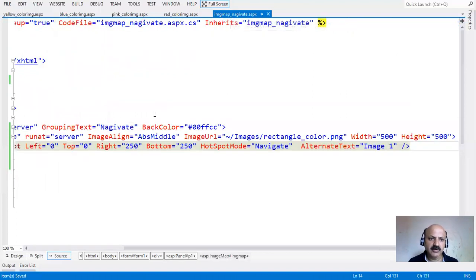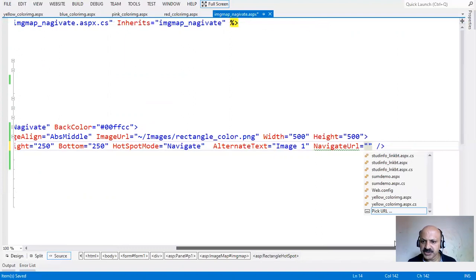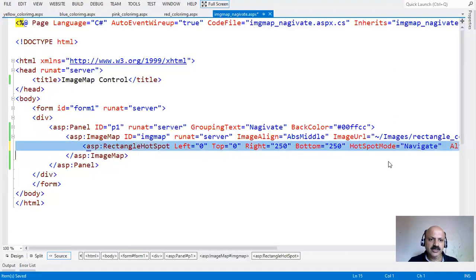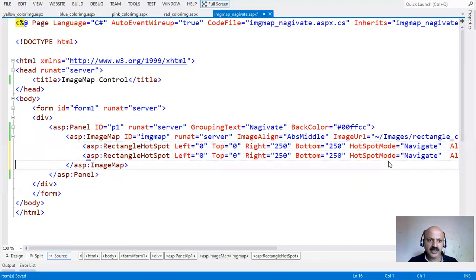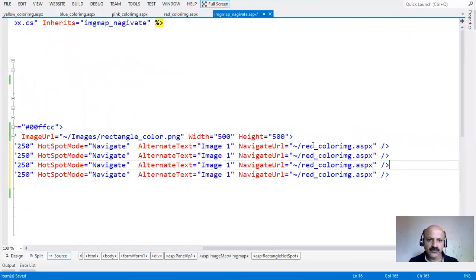We go in our main file, and now in the first portion we can select the navigate URL and just pick up your image here. So first is above in the list. You can select the ASP file, not the CS file. So here just we pick red underscore color image. Okay, and just copy this and paste three times, because there are three other images. So there are a total of four images.